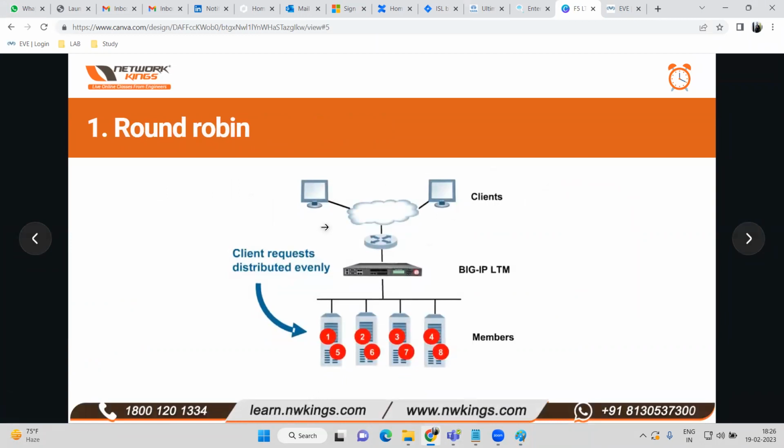This is how the request will be distributed among the different servers. This is your client. This is your F5 in between your servers. Whenever the request comes, the first request will go to the first server. The second request will go to the second server. The third request will go to the third server. And the fourth request will go to the fourth server.